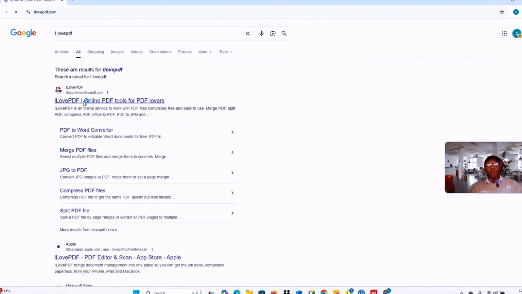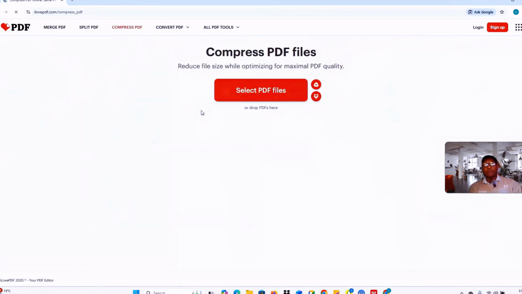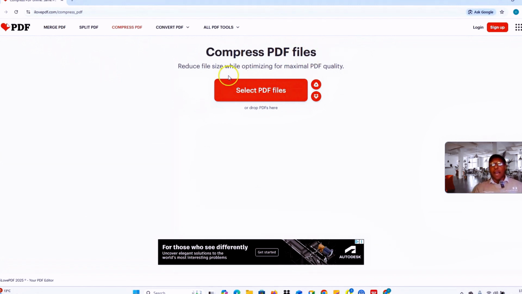iLovePDF.com, open it up, select compress PDF. Compress PDF file, reduce file size while optimizing for maximum PDF quality. Select file or you drop the PDF file here. So you can drop the PDF file.